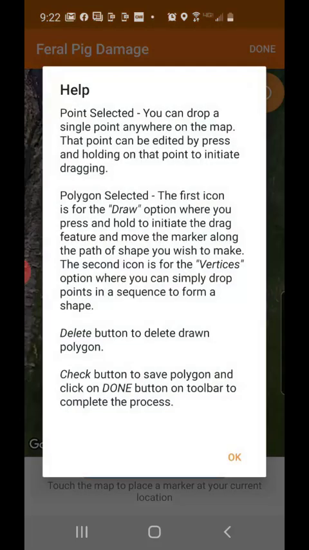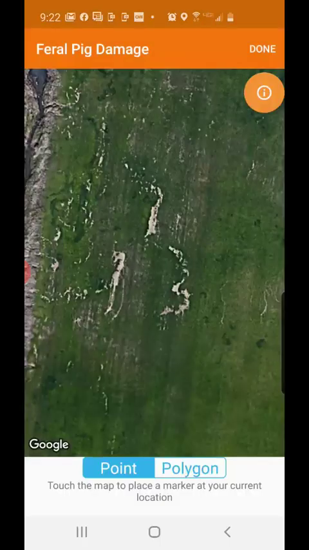If you hit the information button here, it tells you the couple different ways you can draw it. You can drop a point, or you can draw a polygon, and when you're drawing that polygon, you can draw it with your finger. You can drop different points to make a polygon, but this help feature is here to help you learn how to do it. But I'm going to show you.